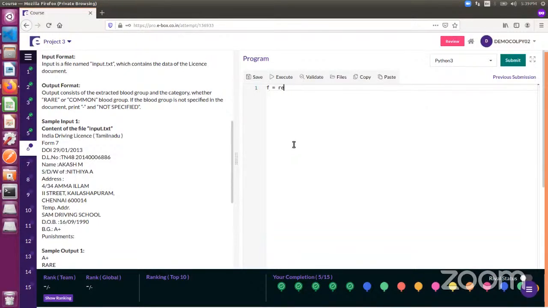F is equal to open of input.txt. Cell is equal to f dot read lines.